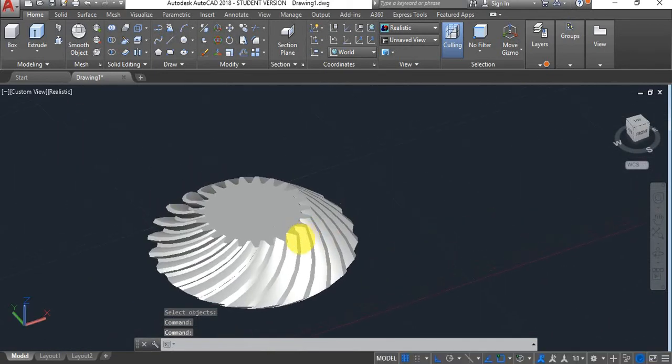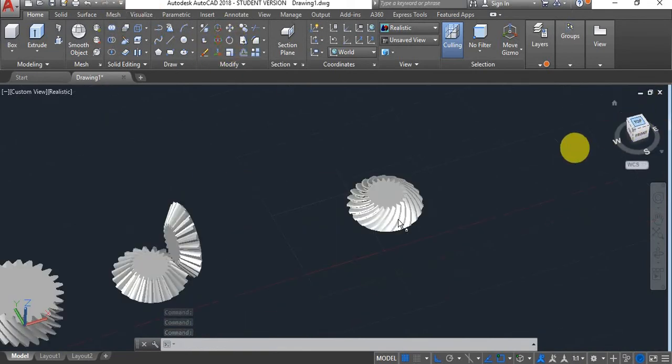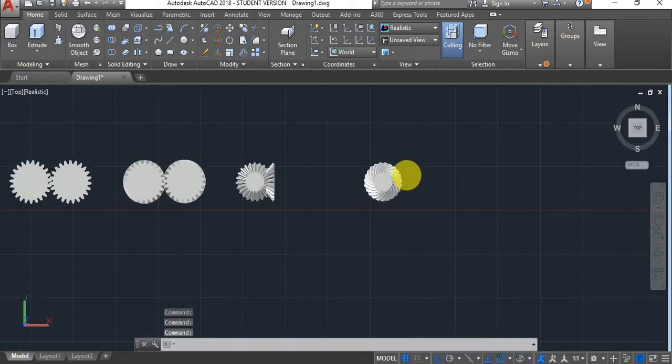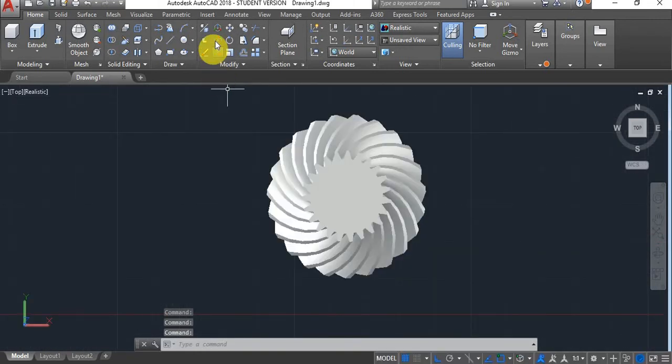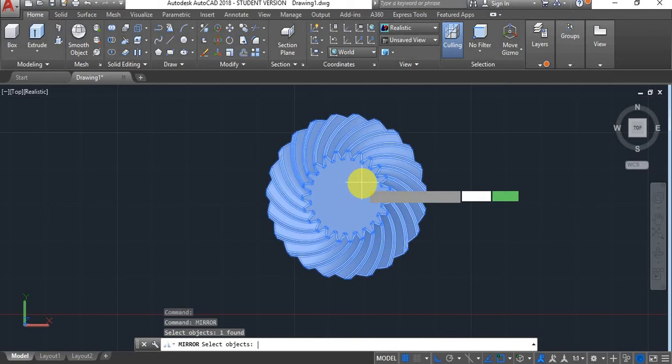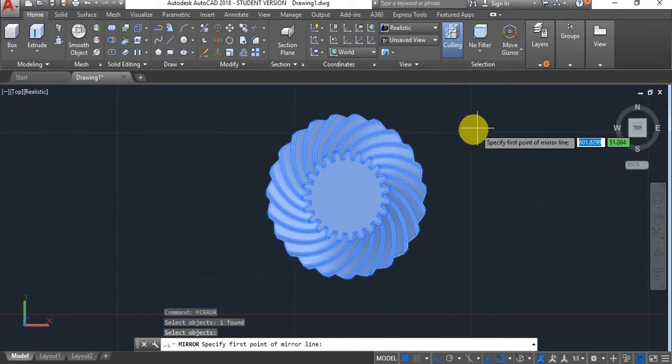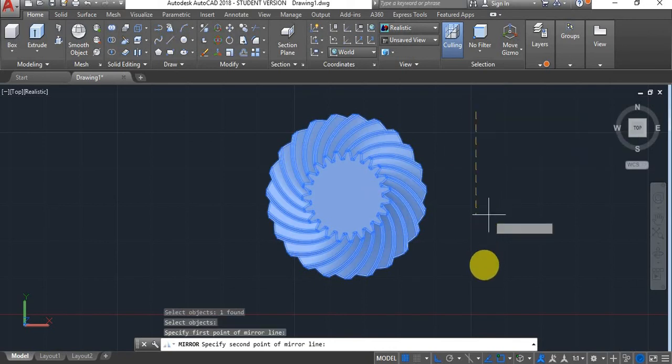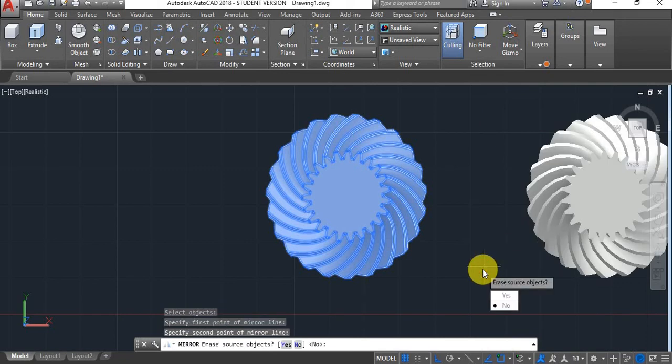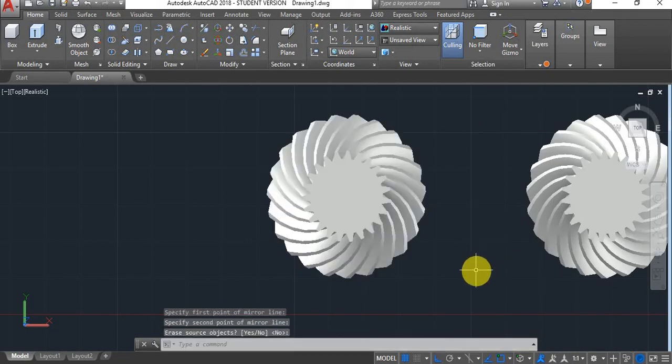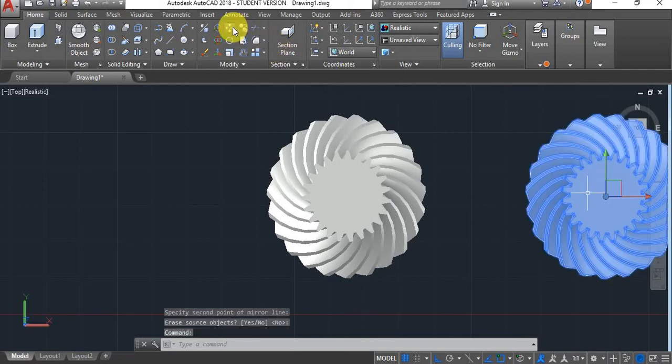And now just the same procedure. Well, in this case we can't copy and paste because the angles have to be opposite. So it has to be minus 45. So I'm going to say mirror. I'm going to select my gear, enter. And now I'm going to draw my mirror line around here. So like this, the move command again.